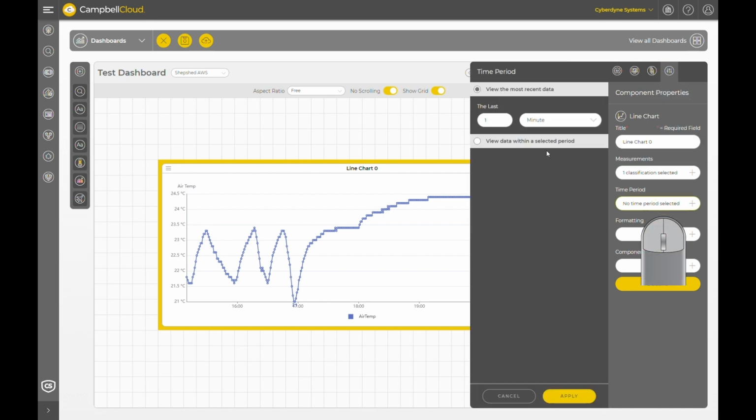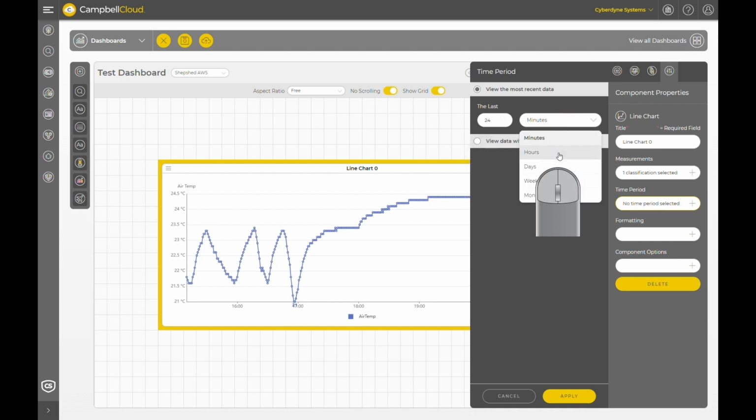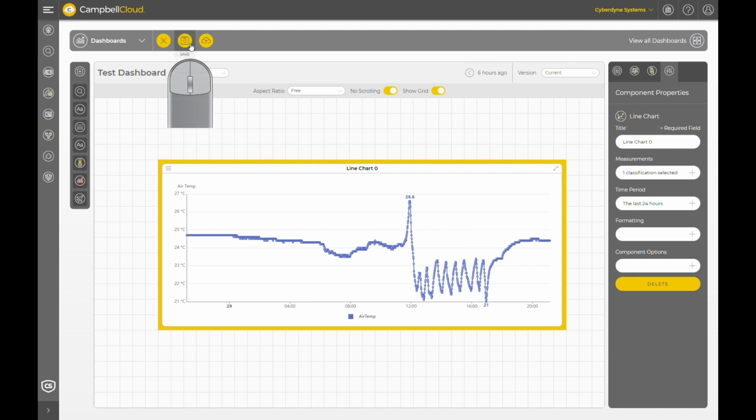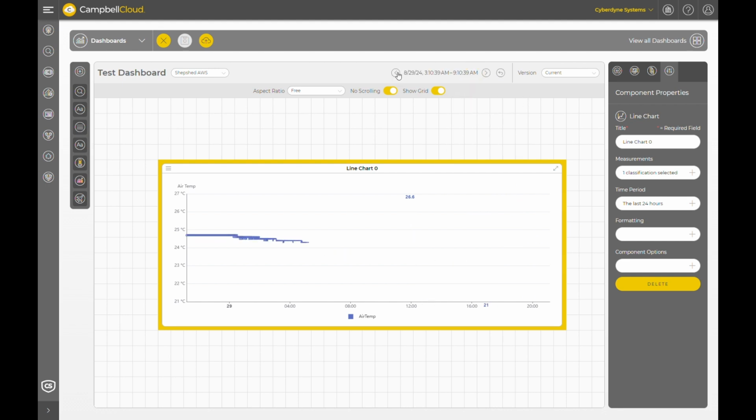Override the global time period I've set with a component-specific time period of 24 hours. Now this component will always show the last 24 hours of data, irrespective of what the global time period is set to. One implication of this is if I now step forward and backward using the global time period selector, my time chart data doesn't step forward and backward since it's no longer configured based on the global time period.